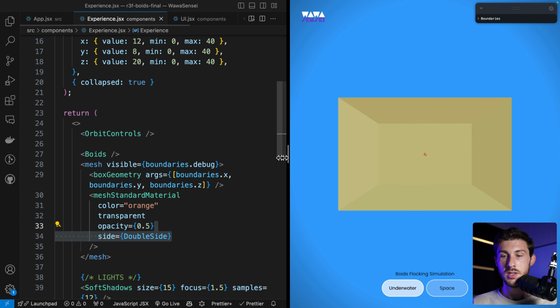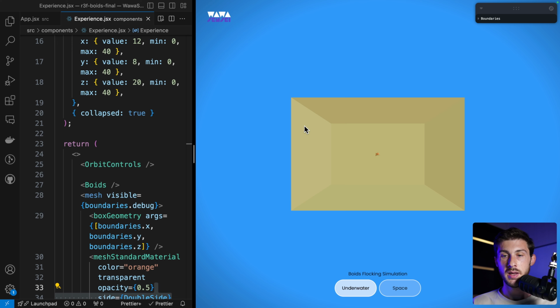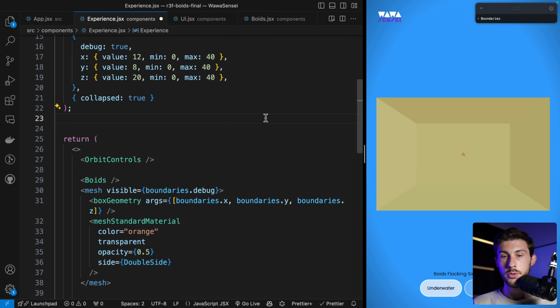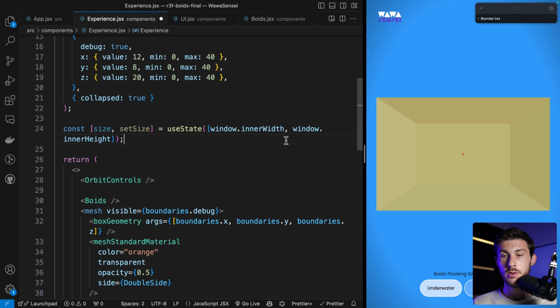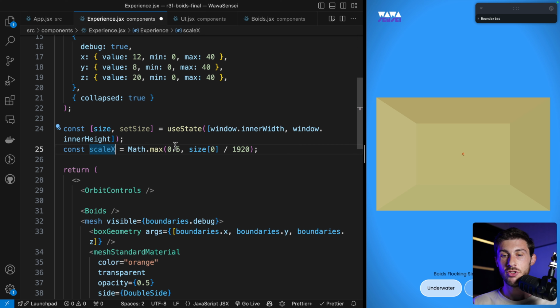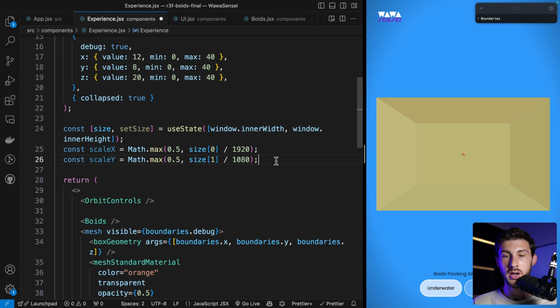So if our screen is bigger, the boundaries will be adjusted to the correct screen size. First, we create a state containing the window width and height. We use a state because we want to provoke a re-render when there is a resize of the window. Then we create a scale X ratio to be able to resize it based on the window inner width and the ideal width, which is for me 1920. We use Math.max to be sure we never go below 0.5 or things will be too small. Then we do the same for scale Y.